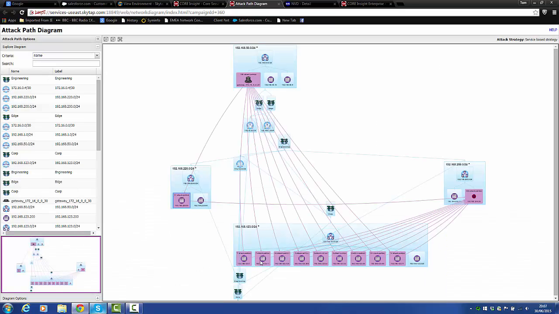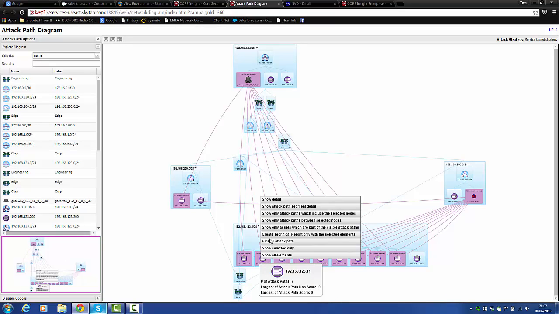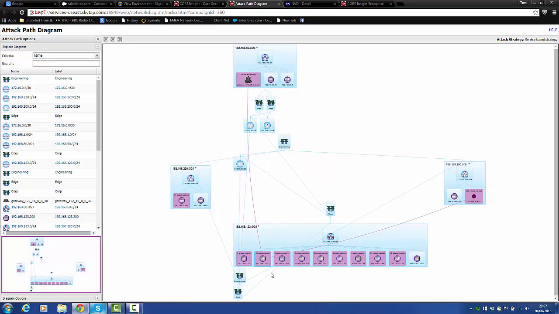What I could also do, I could, for example, say, show me a report or run a report from the selected elements, or maybe I only want to select show me attack path between selected nodes, because obviously this is a simple network, it can be much bigger, and it's nice to just single out some attack paths there.